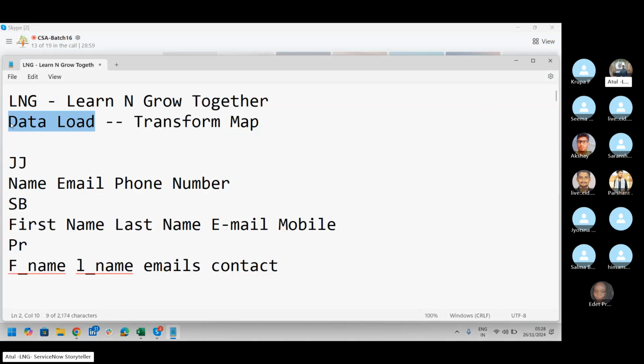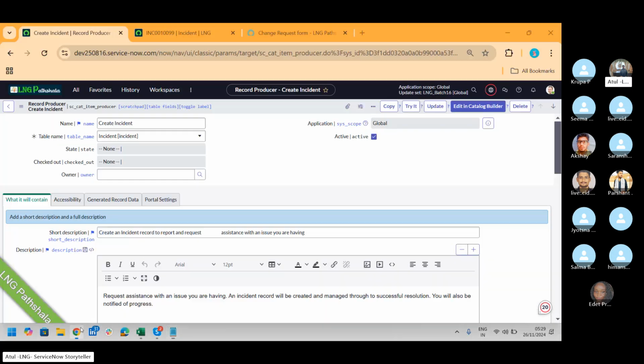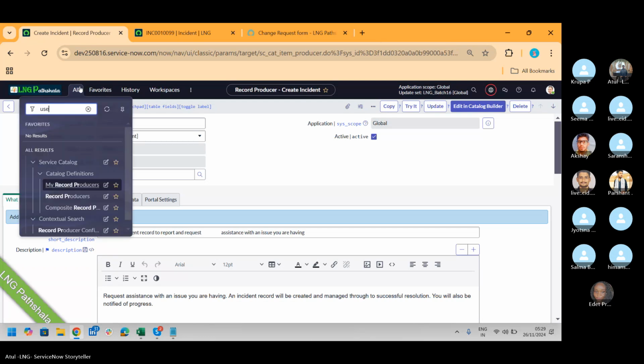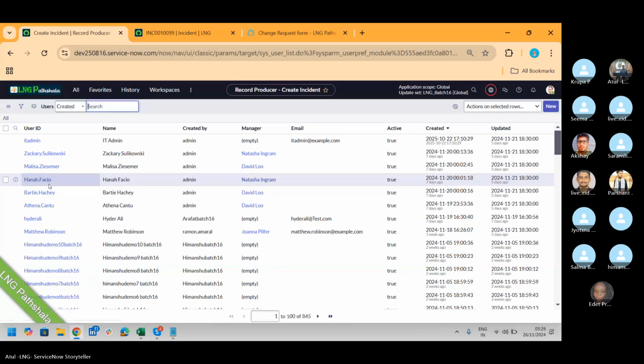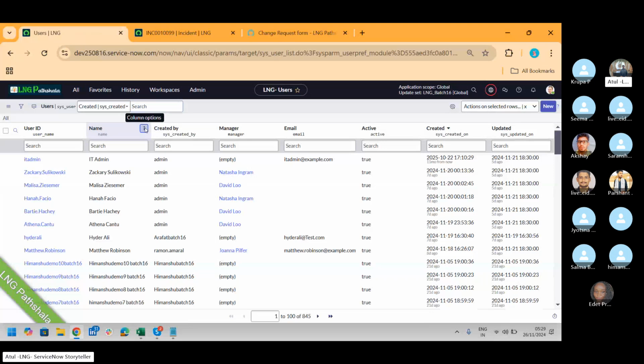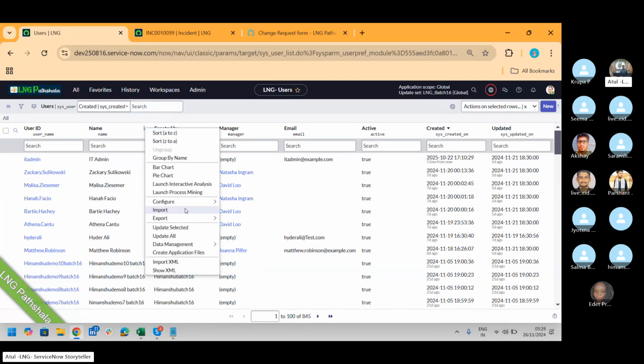It means if I have to bring this data in ServiceNow, and I use this format, ServiceNow may not be able to recognize it. Why? Because in ServiceNow the fields have a different label. So what needs to be done? If you want to bring any data into ServiceNow, I am talking about the foundation data, go here. Let's say I want to bring the user records. Right click on this, click on import.